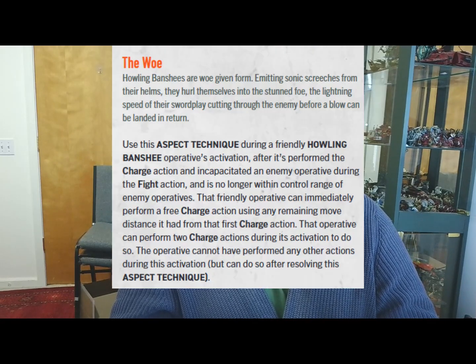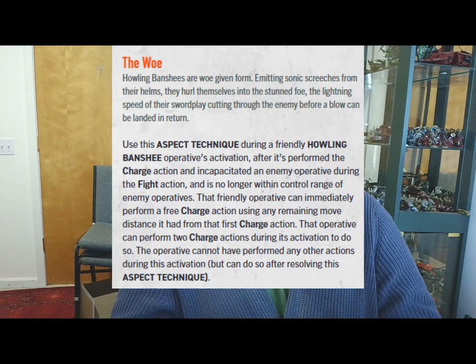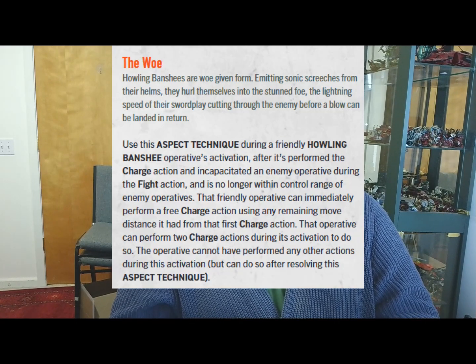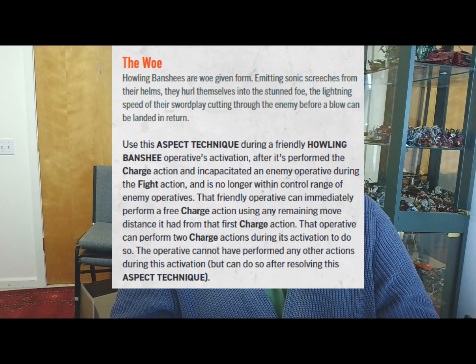But let's just get straight into it here. The first of the Howling Banshee aspect techniques is the Woe. Use this aspect technique during a friendly Howling Banshee operative's activation after it's performed the charge action and incapacitated an enemy operative during the fight action, and is no longer within control range of enemy operatives.